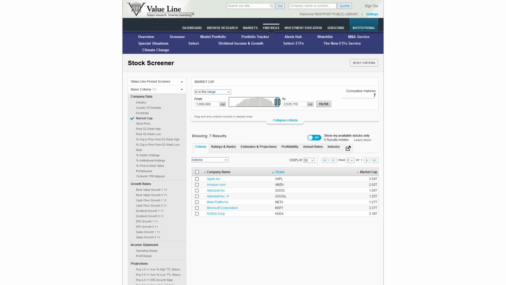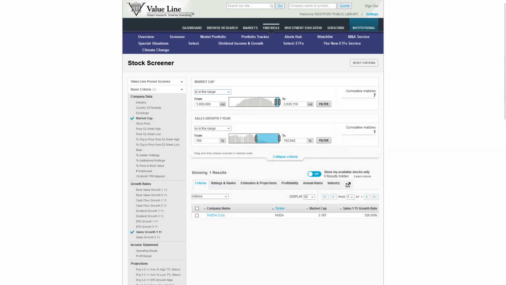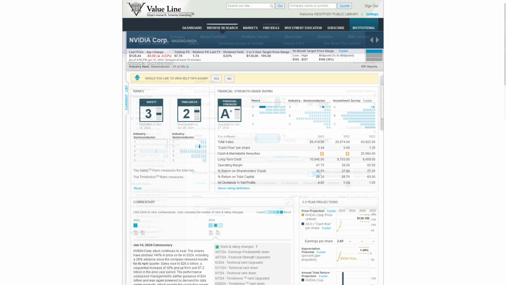For example, selecting market cap and then choosing a range between 1 trillion and 3 trillion will filter the list down to only stocks within that market cap range. You could then add additional filters and further screen your results. Clicking any of the screener results will take you to the full report of the stock.